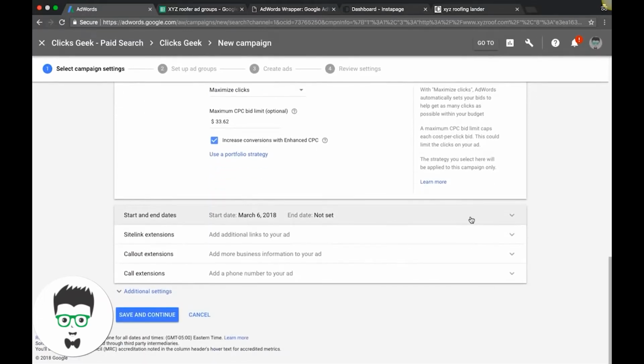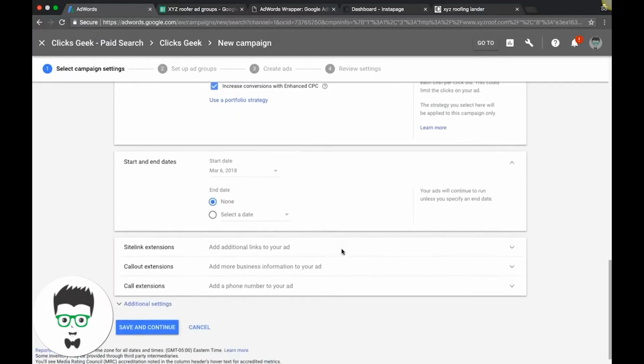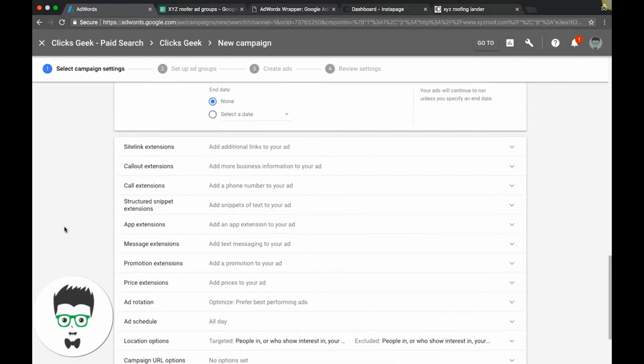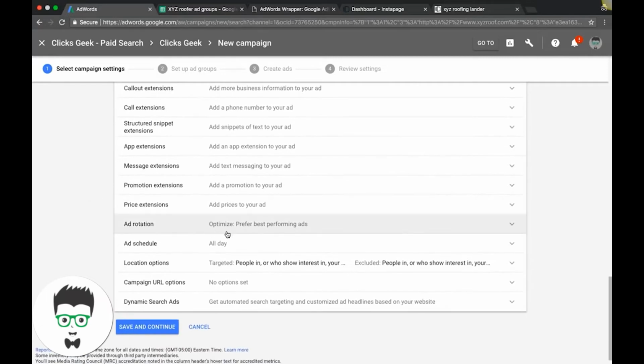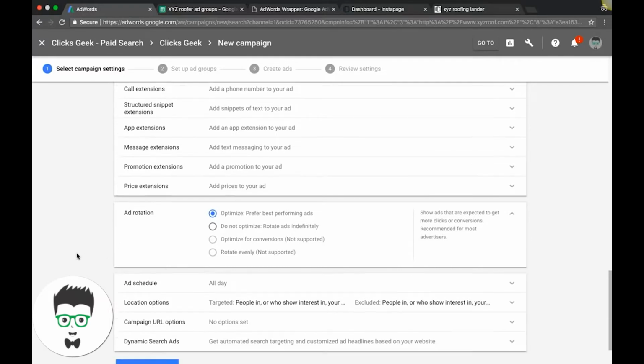And then we got our start and end dates. I never really play with this. Just start it and run it. Site links, we'll get into that. Callouts, we'll do that a little bit down the road. Ad rotation: optimize, prefer best performing ads. That's what we want to do.